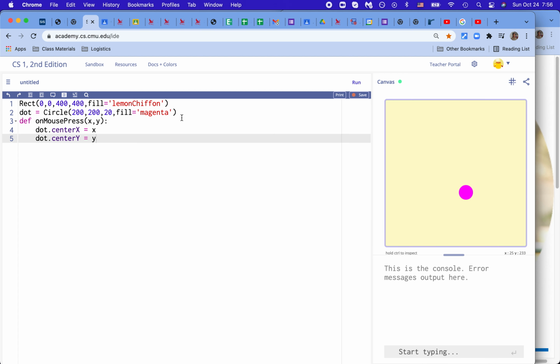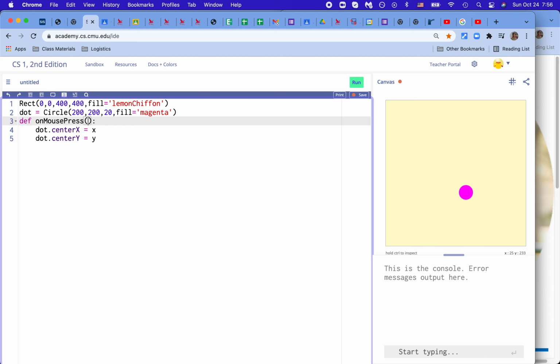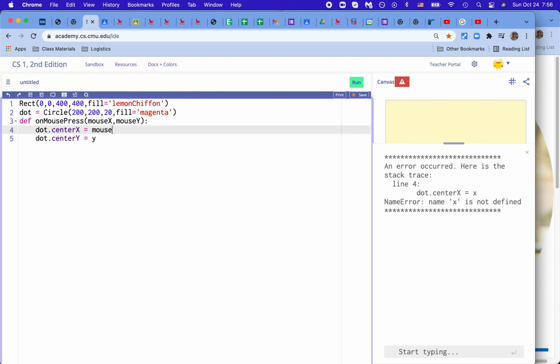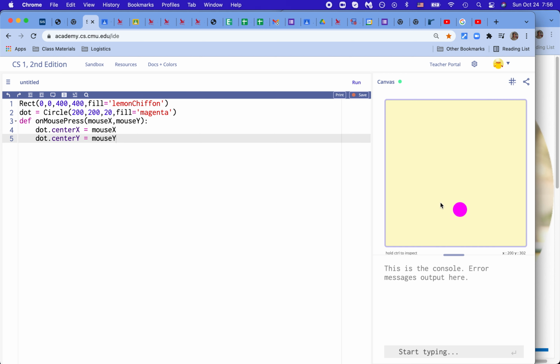Now sometimes you might see parameter names that look like this: mouse x, mouse y. That is completely fine as long as we make sure that we change the names down here to say mouse x and mouse y. If we don't, we're going to get an error like this: x is not defined, because we didn't create a variable called x. We created a variable called mouse x. So if I change this to mouse x, change this to mouse y, then everything is nice and good again.